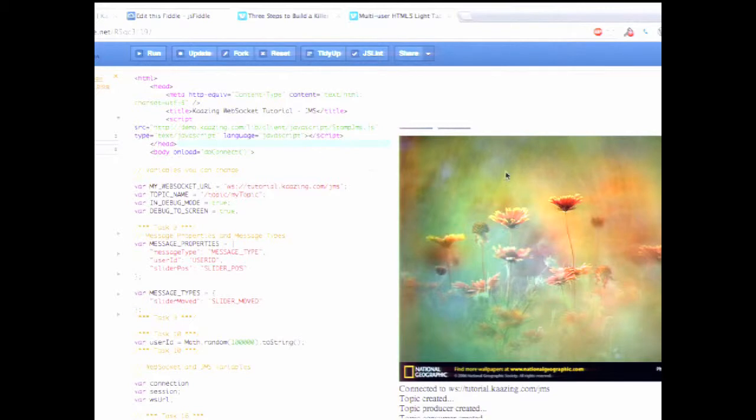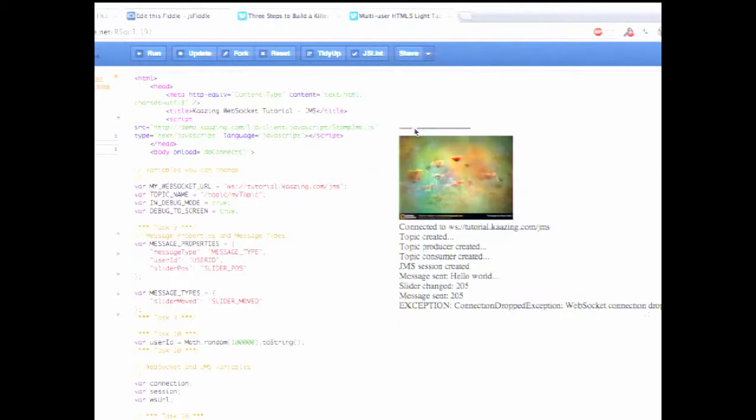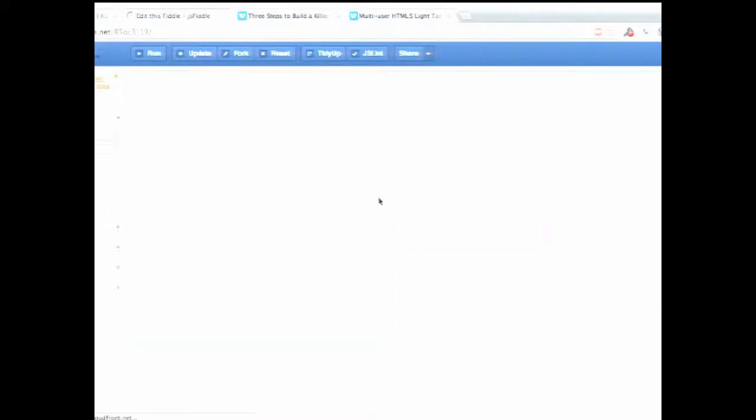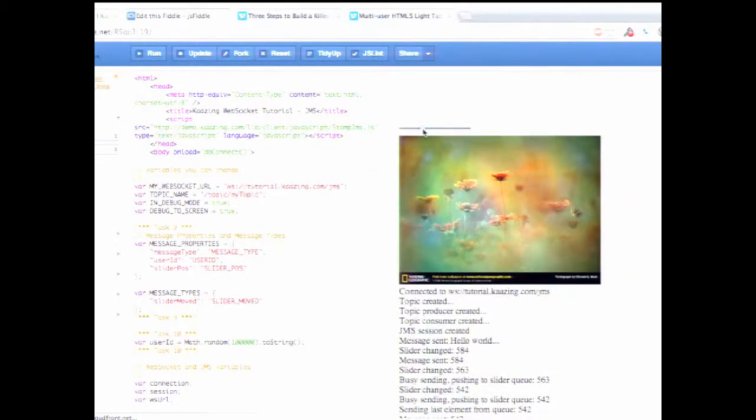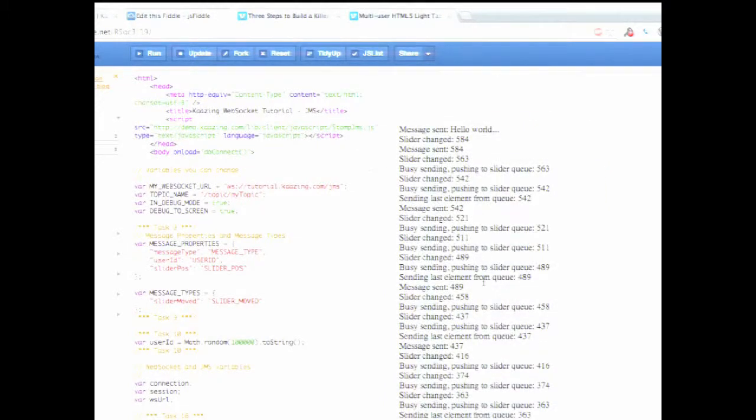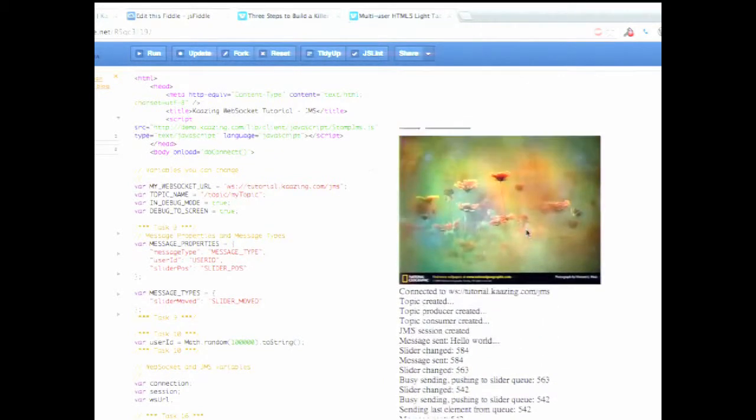So what we are doing is we have a slider here in the top, and we can start, let me reload this page, we can start interacting with the image. And as you can see, as I'm moving the slider, the image changes. But what is more important is that here in the logs, you can see that every time there's a change in the image size, in the slider position, we send a message out there. Where do we send it? Well, we send it on a JMS topic, so anybody who's interested in it can listen to that.